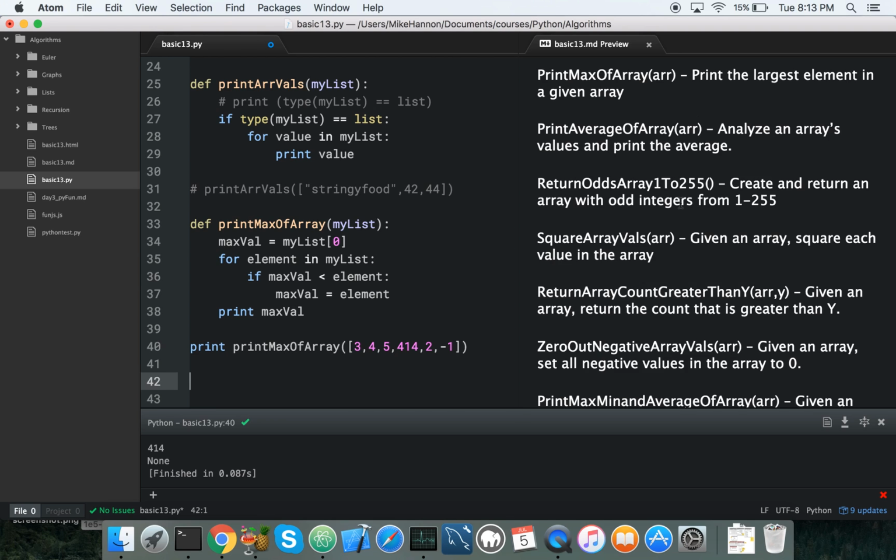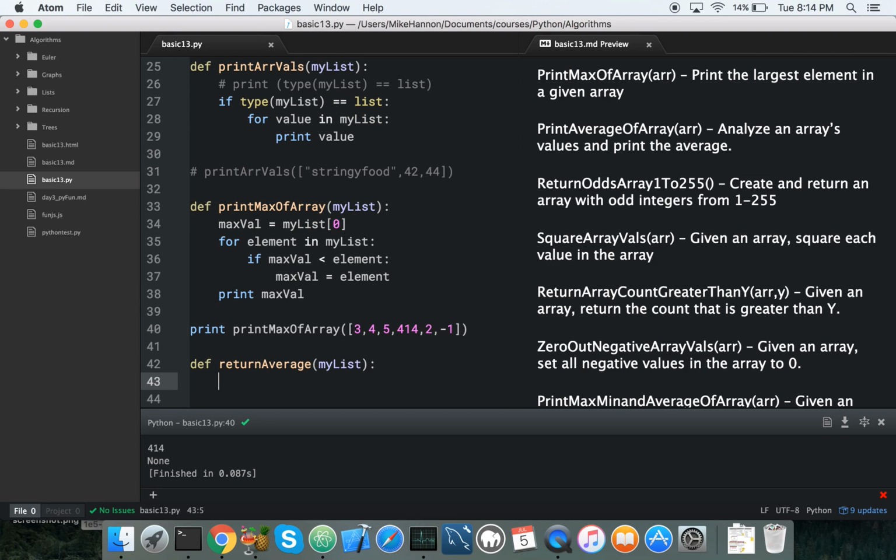So we know how to do a sum. The average is basically going to be the sum of an array divided by the number of elements in the array. I'm going to do this one kind of quick, using a bit of Python syntax. So return average, and we're going to pass in a list again. All we're going to do is say, hey, let's take sum my list and divide that by len my list, and let's return that.